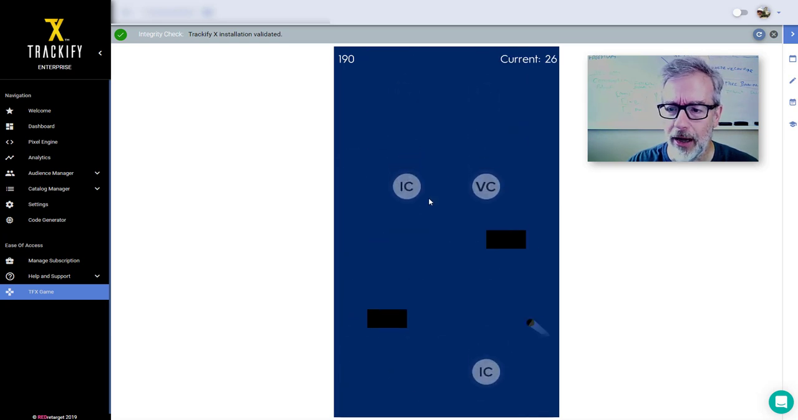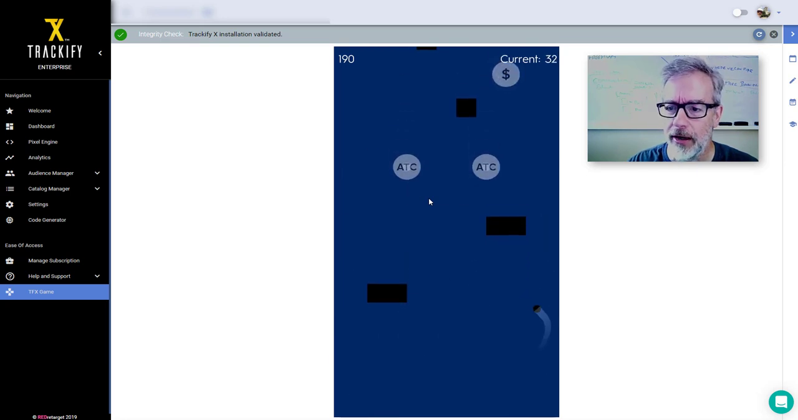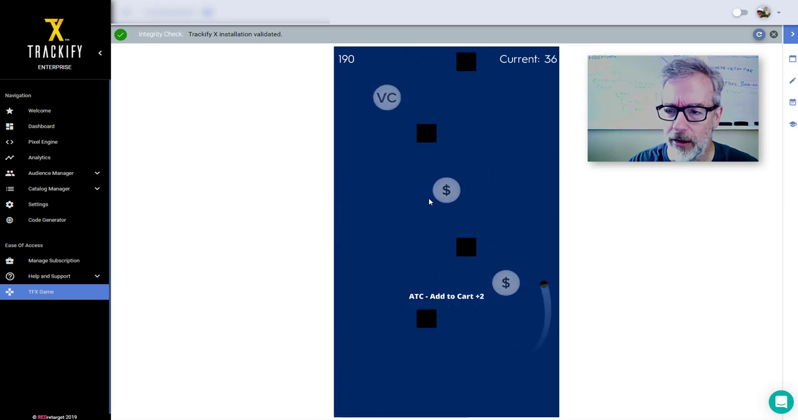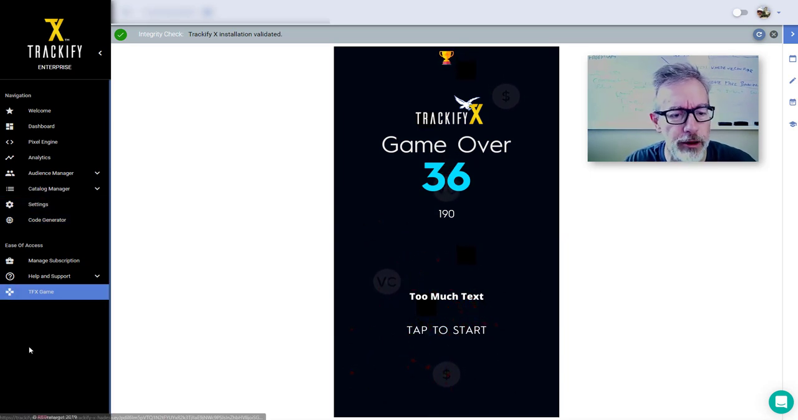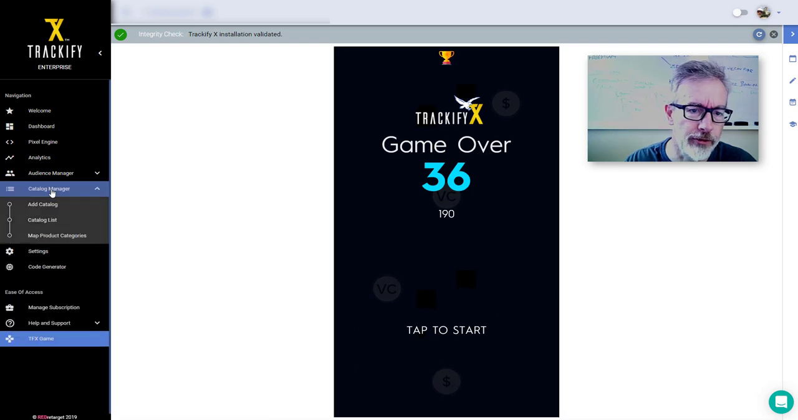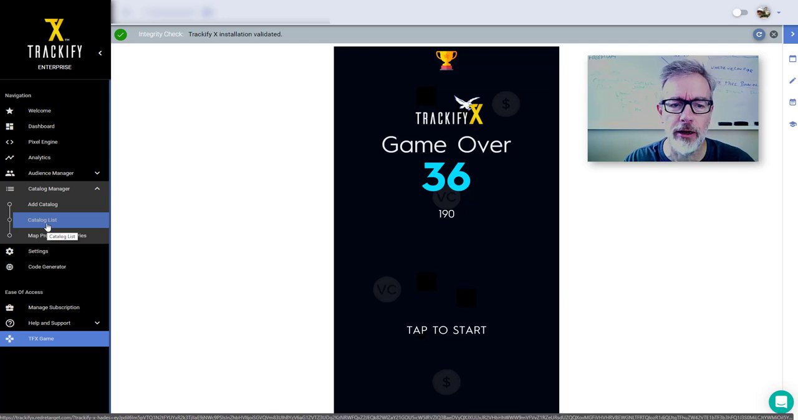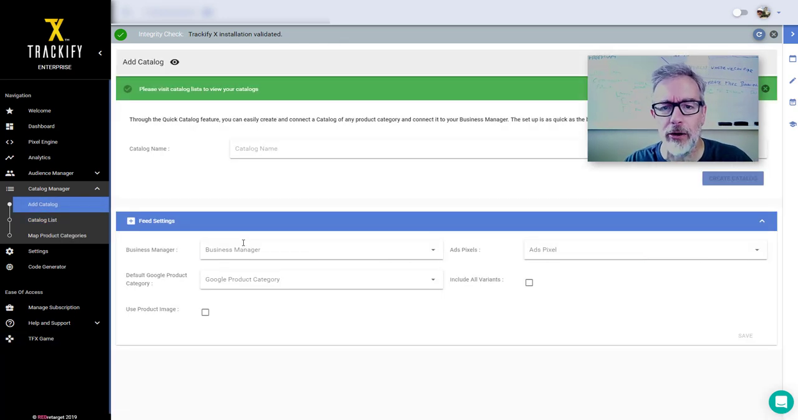So let's talk a little bit about the catalog features and the catalog feed and the way that you can run your retargeting ads with the feed and with the catalog that TrackifyX builds for you. Okay, so there's a whole section here called the Catalog Manager. You have a catalog list section here that shows you all of the catalogs that you have in your business manager. And we're going to go into the Add Catalog section and just play around with that a little bit and see what happens here.